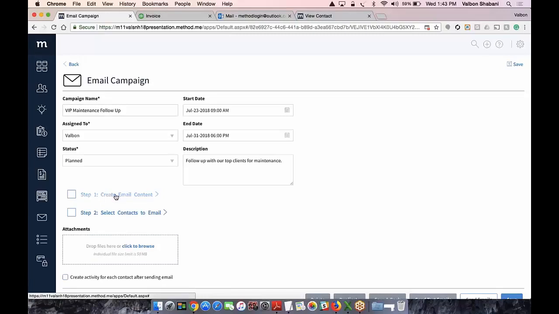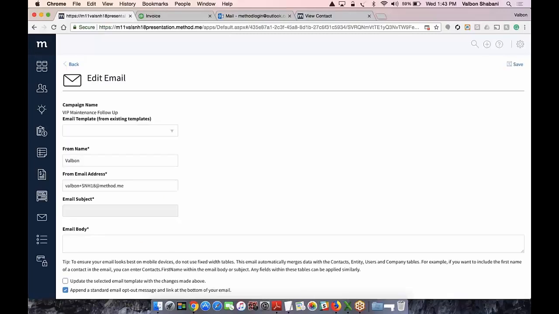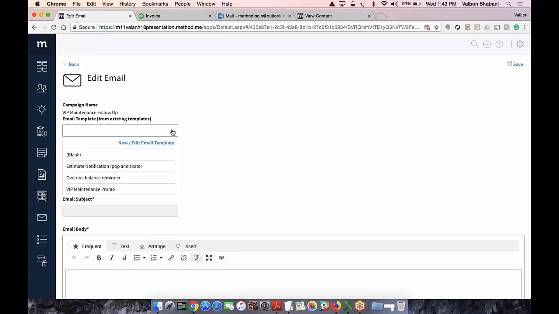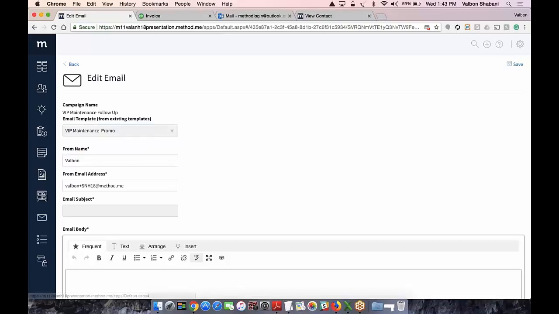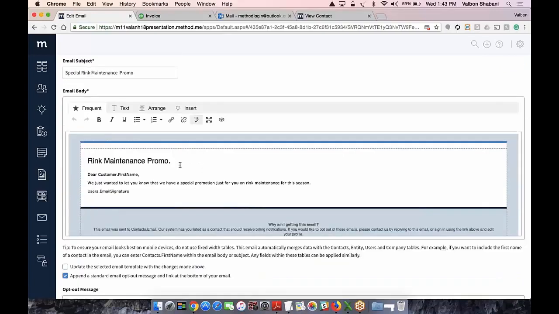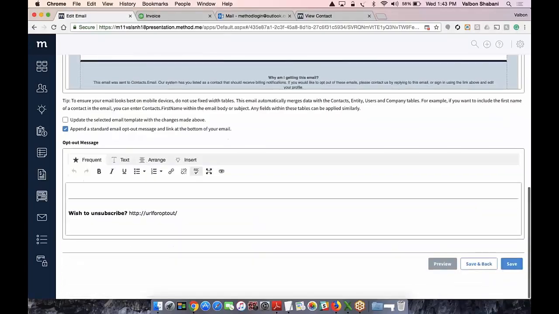You're able to actually create an email template right from within Method. So I have one pre-created, but you can see here that you can create your own templates. Okay, so rink maintenance promo, and it just has a body here and a user signature depending on who's sending it. There is a link for them to unsubscribe. Anytime that we send out these emails from Method, we typically like to include that unsubscribe option for them just in case they want to change their preferences.